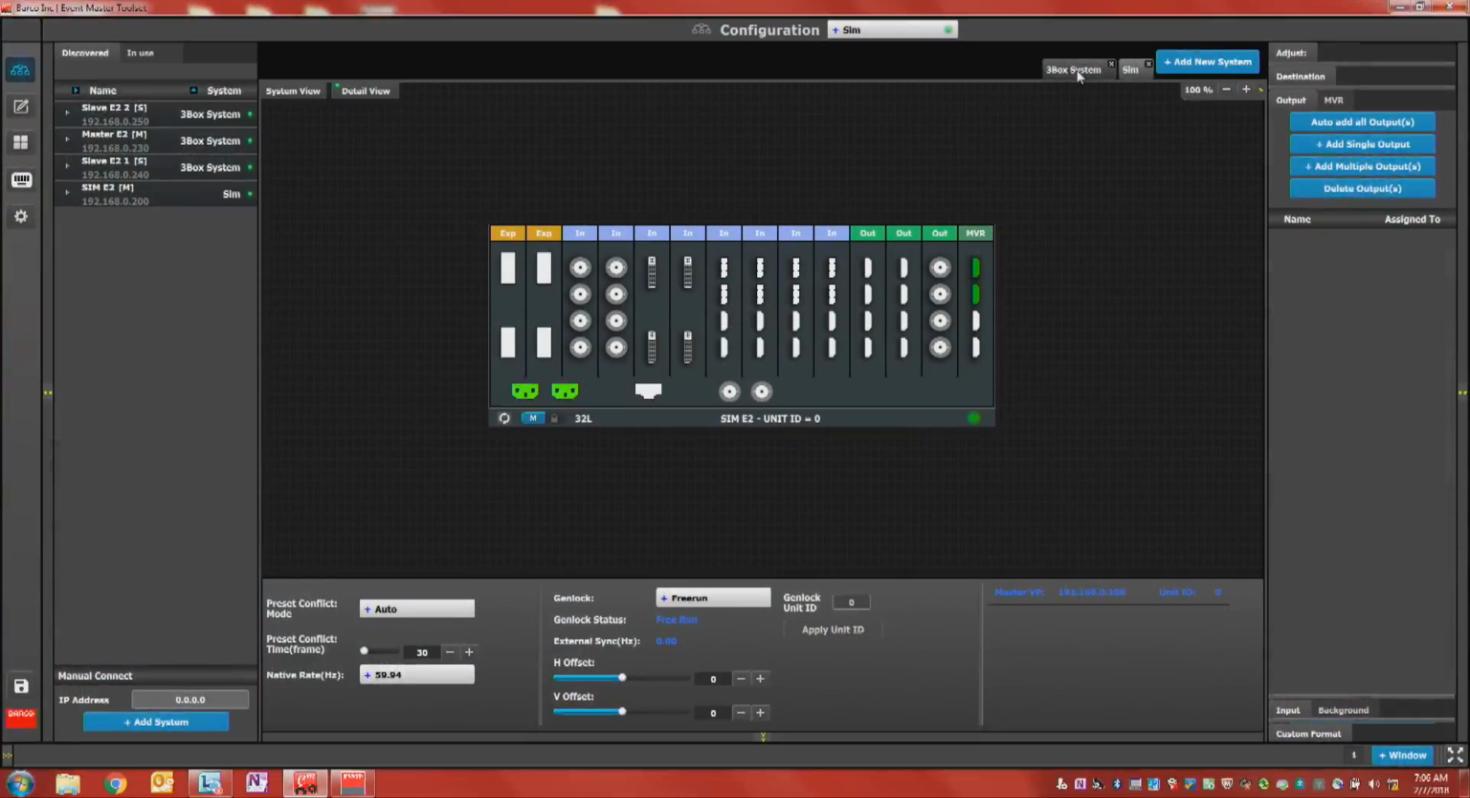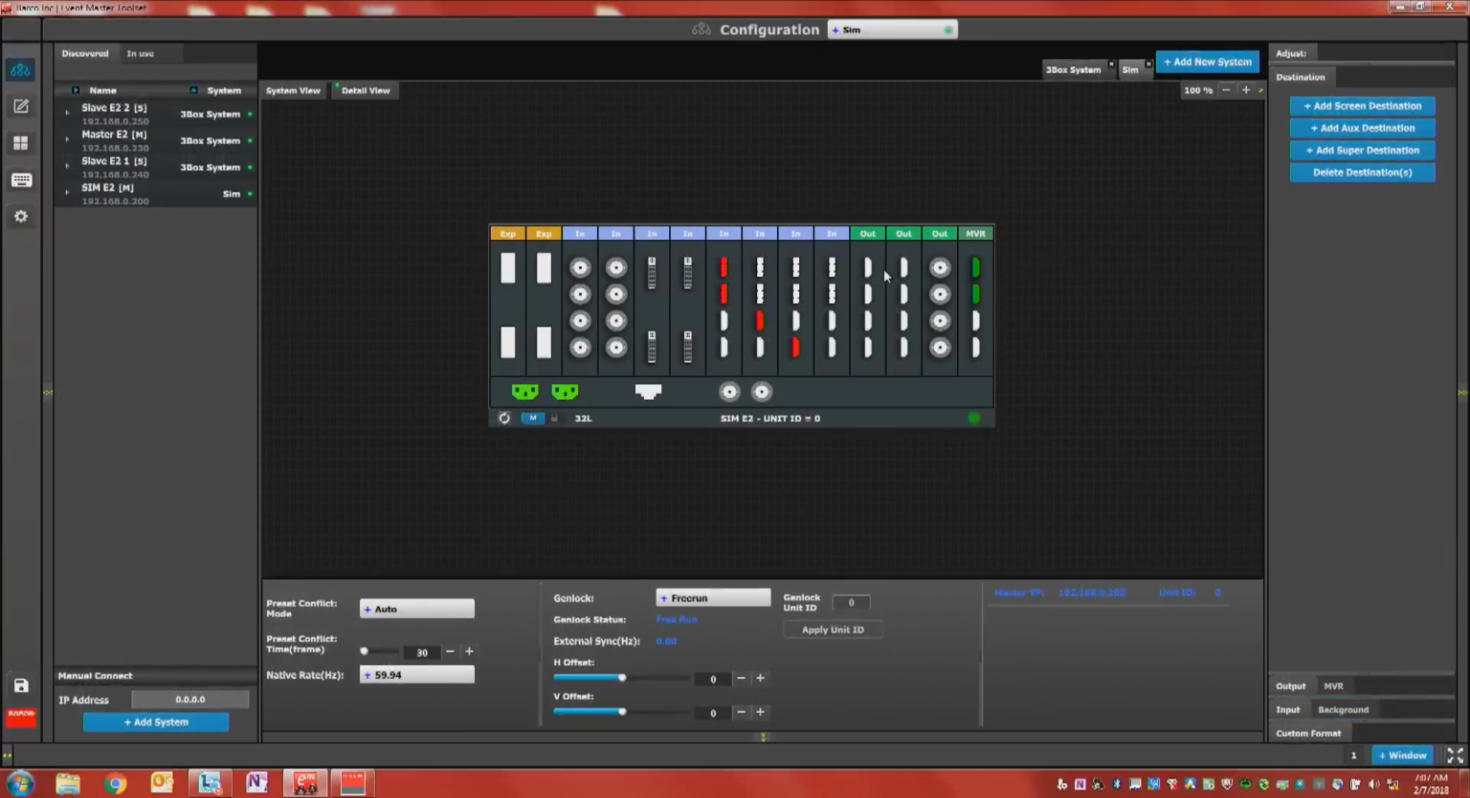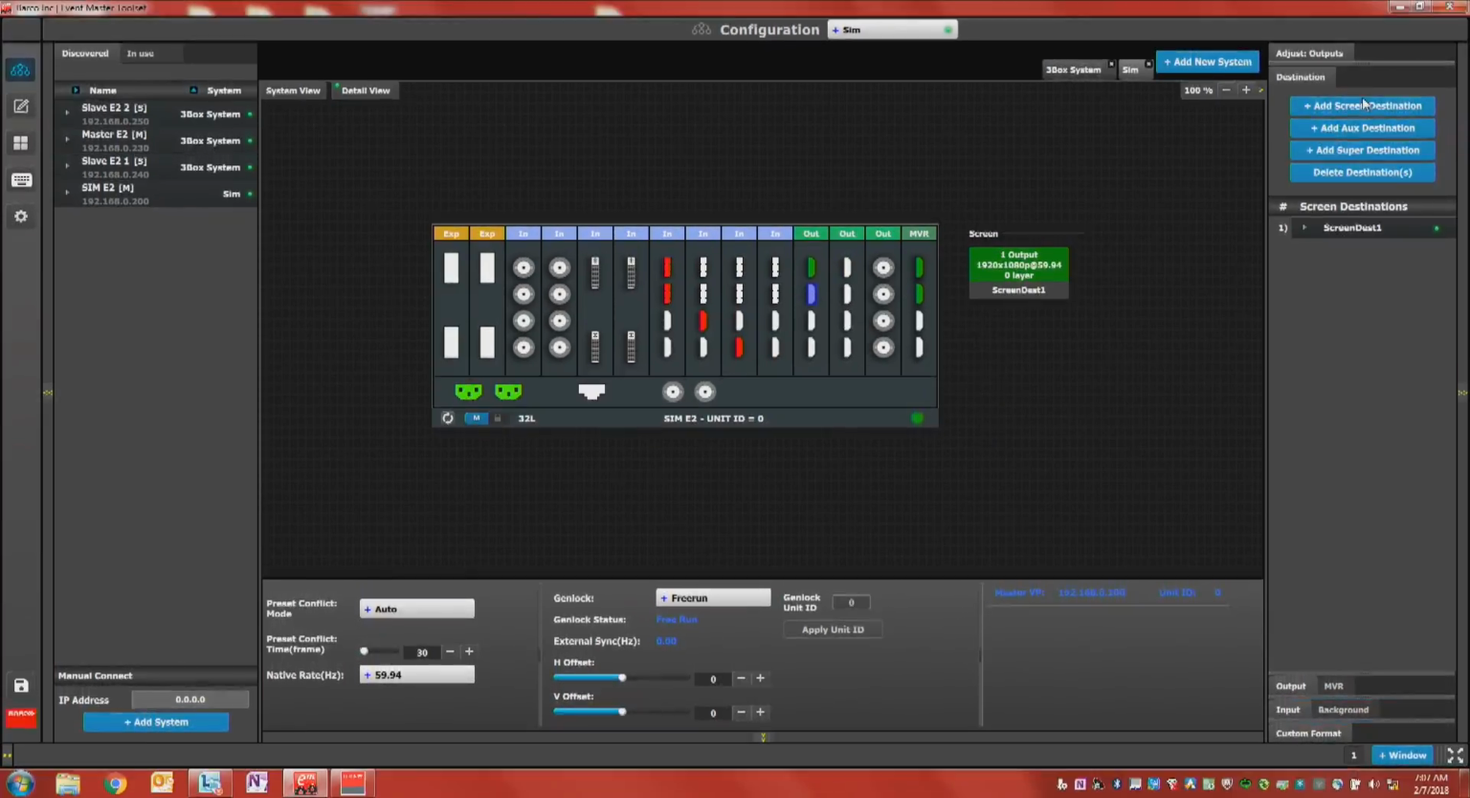All right, so we're going to take a look at our GUI here. We're going to be working in the sim for the first part, just to quickly guide you through how to set up a super dest or super destination. So we're going to start off with adding a couple of inputs to use, just random inputs. And we're going to go to our destinations. We're going to add 3 local destinations, or 3 screen destinations.